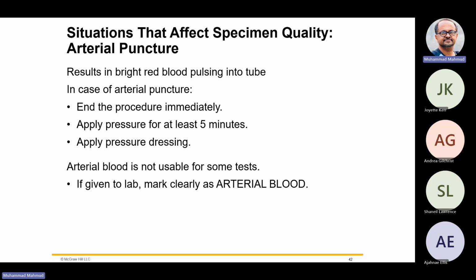In most cases, arterial blood cannot be used for testing. If it can be, the normal values will be different from those of venous blood, so the specimen must be clearly labeled as arterial.